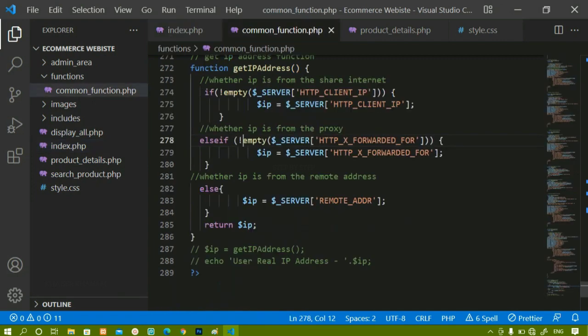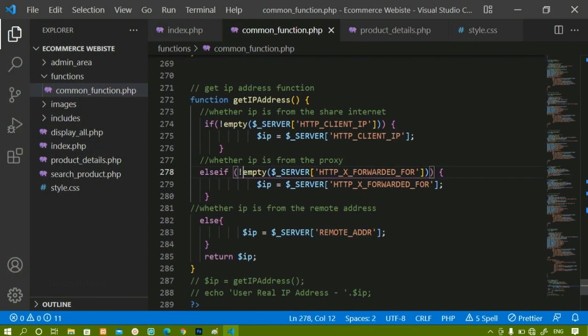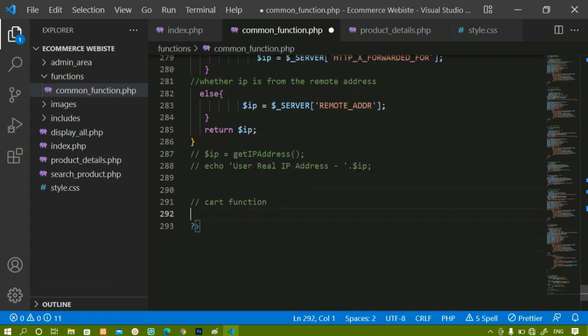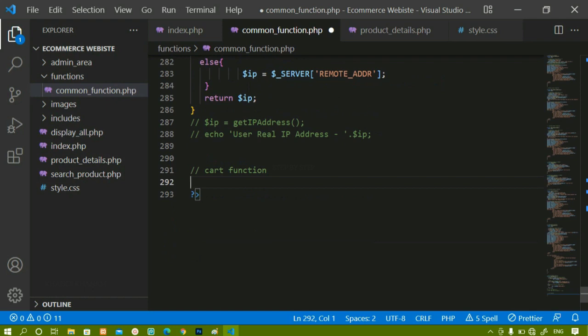Inside common function.php, below the function we have written, get IP address, I am just going to write the cart function. As we have already discussed, each and every user will have their own unique IP address. Using their IP address, we are going to fetch the related data, and that data we are going to display, or send for the user payment. You don't have to get confused. Once we write this function, you will understand this in a better way.